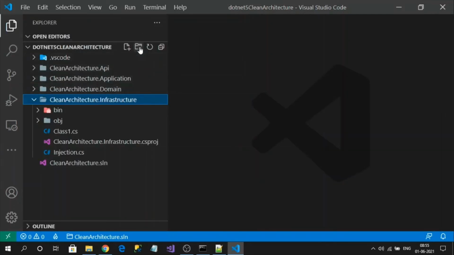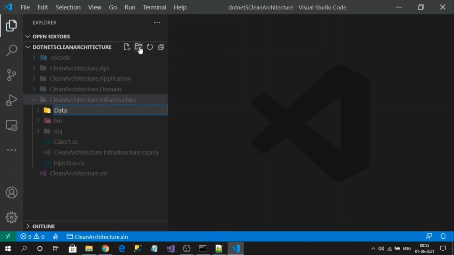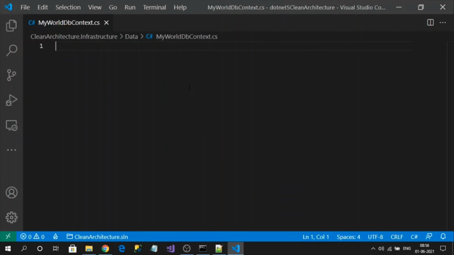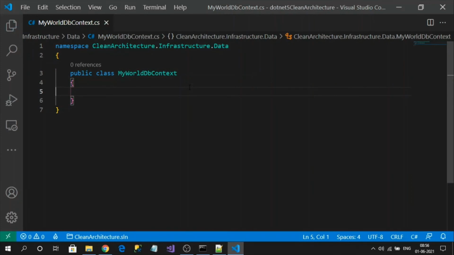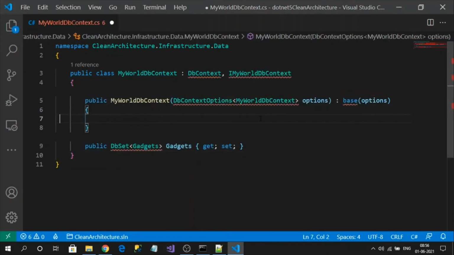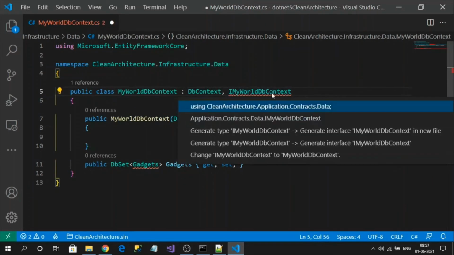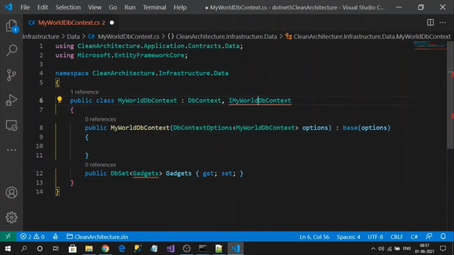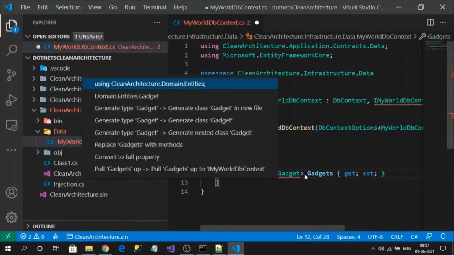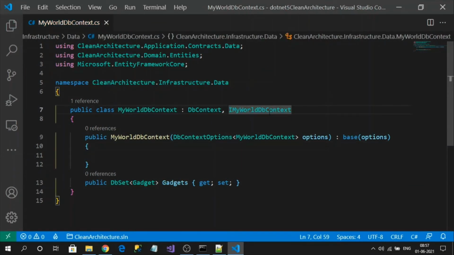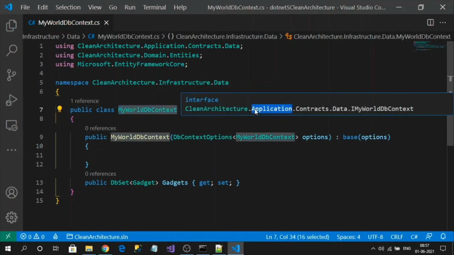The next thing we have to do is implement the DB context. So create a folder like Data and a file like MyOldDbContext. See, this implementation is in infrastructure only. This is my DB context class. I am going to copy-paste my snippet to save some time. Let's import the namespaces. See here I am implementing my DB context interface that was in the application layer. That's it. I have created my MyOldDbContext that implements the interface.